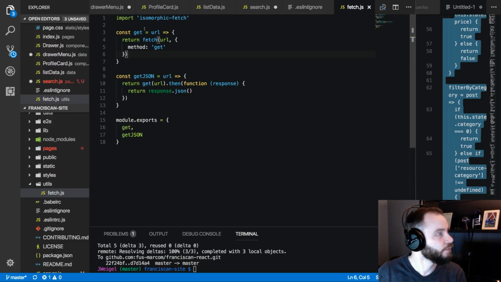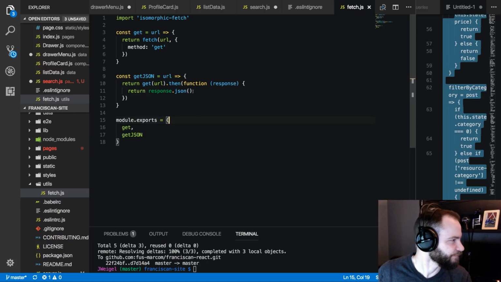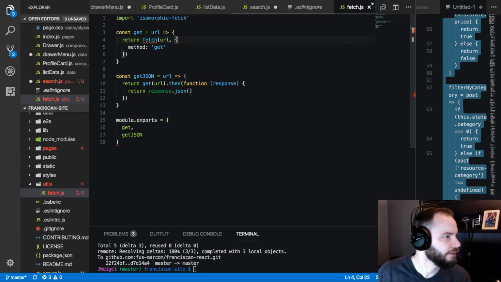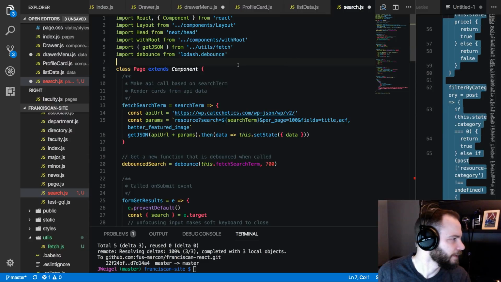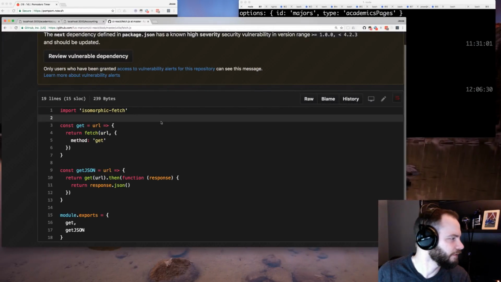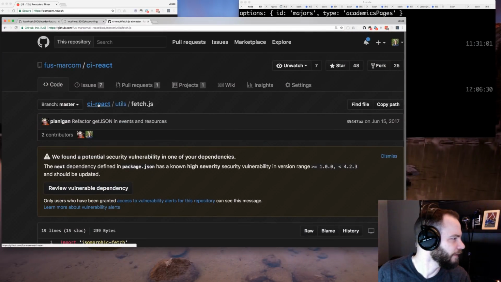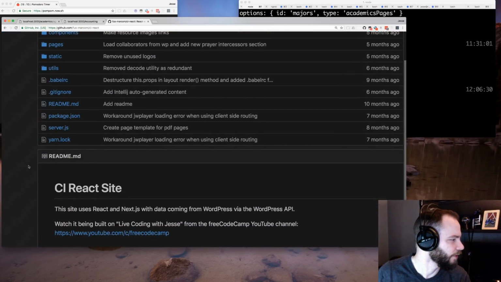Now, this was made with some earlier versions of a lot of things, so hopefully this all still works right. And we shouldn't need to do anything else with that for now. ESLint ignore. Let's get rid of that. Okay. Oh, and we need Lodash debounce. So I just want to verify in our package JSON what we brought over.